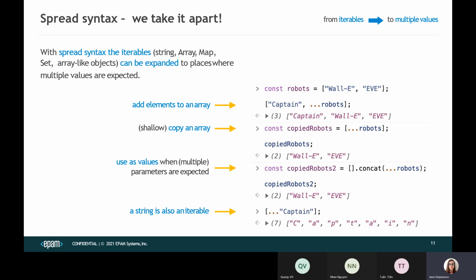And here's the alternative method when you are not using the spread syntax. Here's the concat method for arrays. You can concat your robots together. And also you can be spreading even one item. As we can see in the last line, I am spreading the captain, and when you are spreading a string, this will result in your string being separated by each symbol.